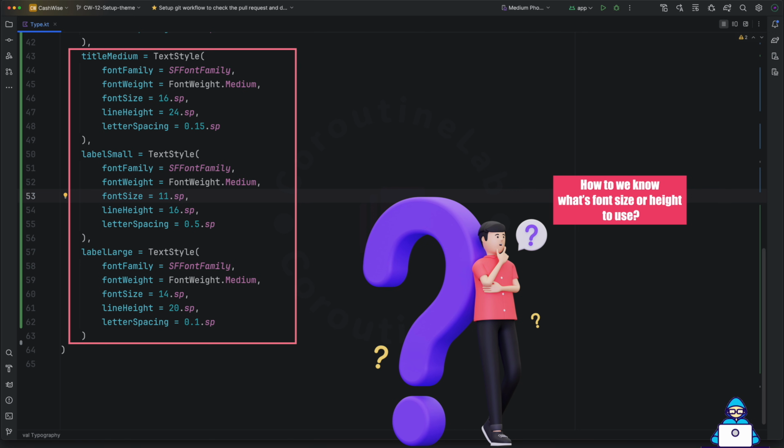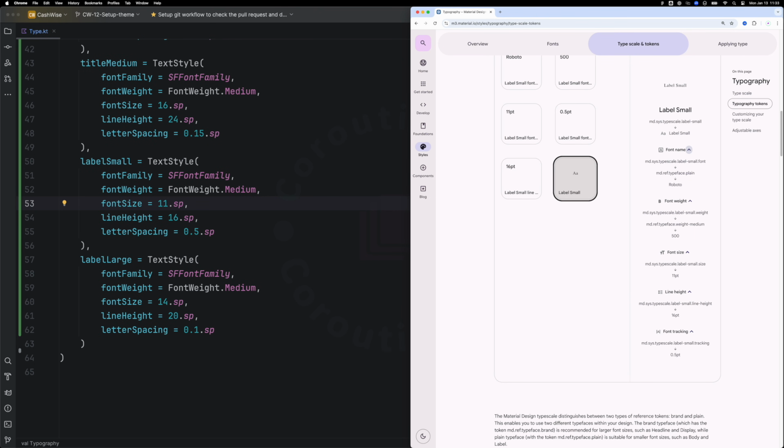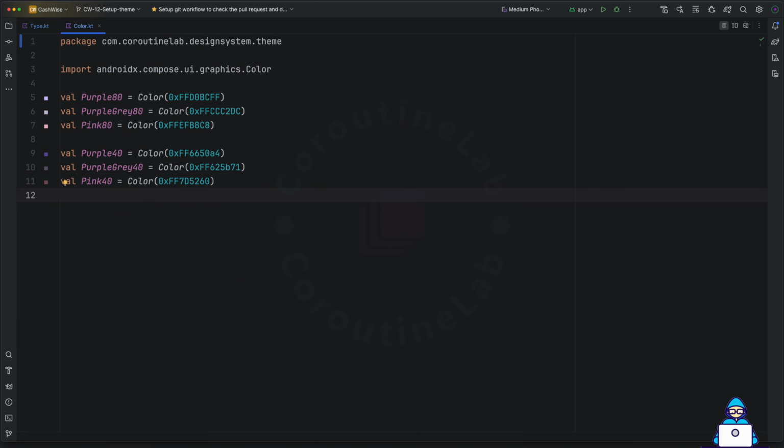You might be wondering, are these sizes just random guesses? Nope, there's a method to the madness. Head over to m3.material.io and check out the typography token section. For example, if we expand the label styles and look at label small, the font weight is medium, so we use font weight medium. The font size is 11 points, which we translate to 11 SP. The line height is 16 points. The letter spacing is 0.5 SP. Following these specs ensures your typography is consistent with Material Design 3 standards.